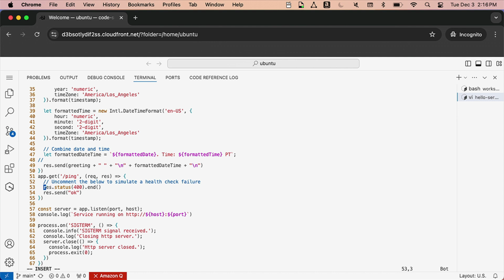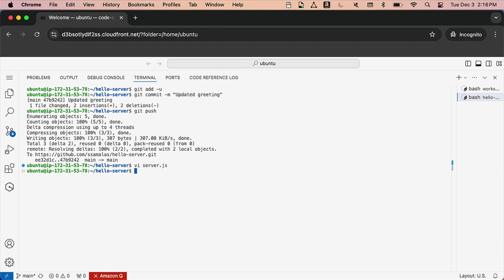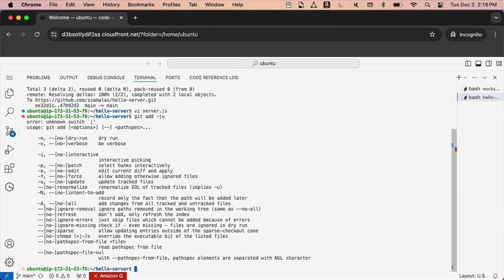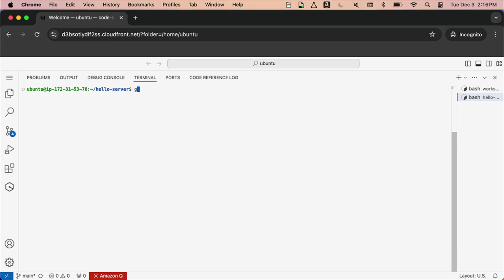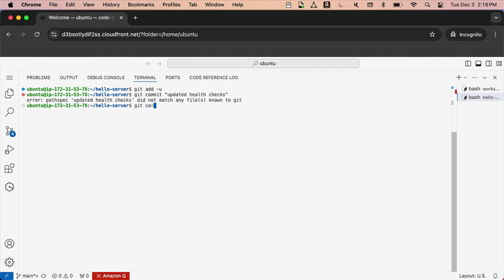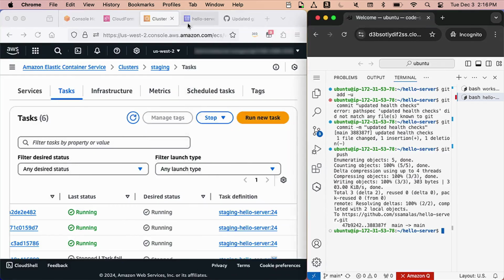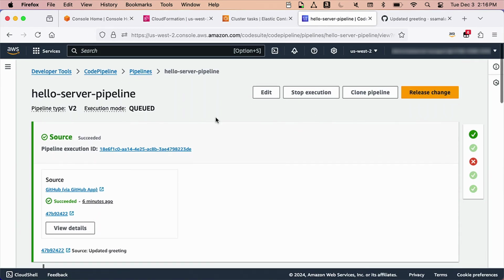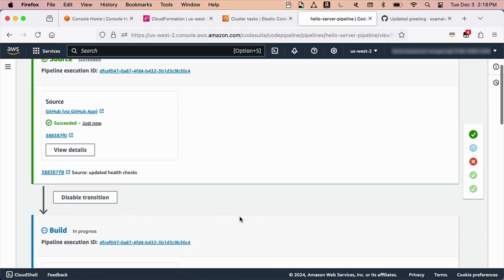So I'm going to comment this. So now that I push, we can come back to the Hello server pipeline here. And in this, we are going to monitor the deployment that is going to happen.